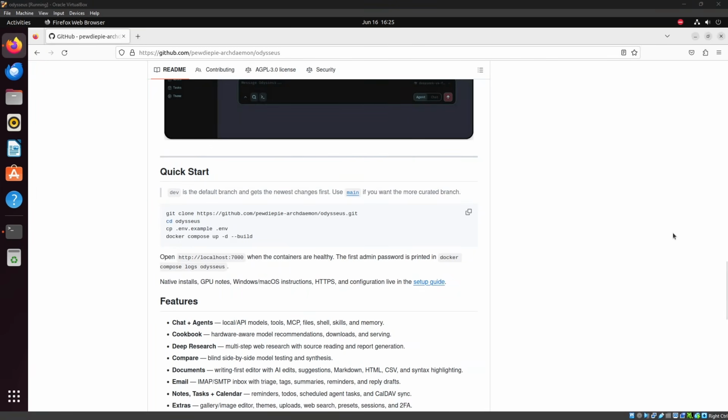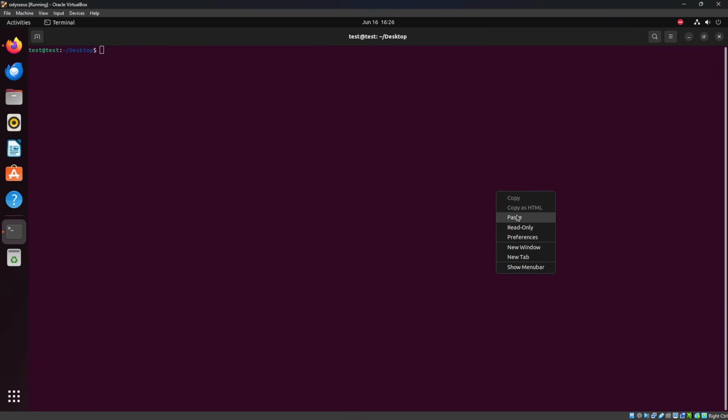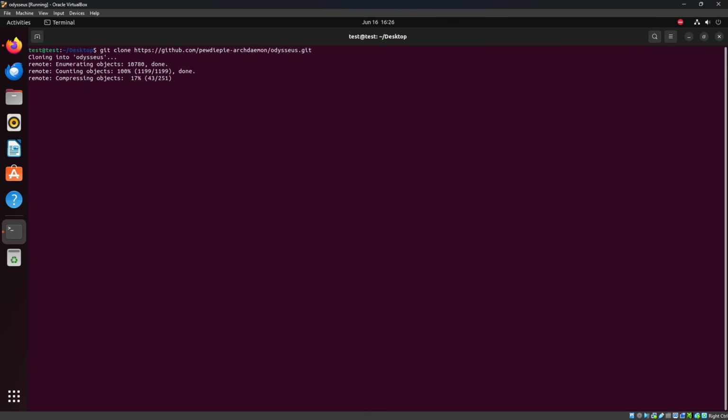Now that we have Docker set up, we're going to do git clone so we can get the Odysseus repository on our system. With our repository cloned, we're going to go ahead and cd into our Odysseus folder. Once inside our Odysseus folder, we're going to copy the example environment we have by doing the following command on screen. Afterwards, we're going to run the build command, and what this does, it's going to set up Odysseus for us. That way we can go ahead and use it.